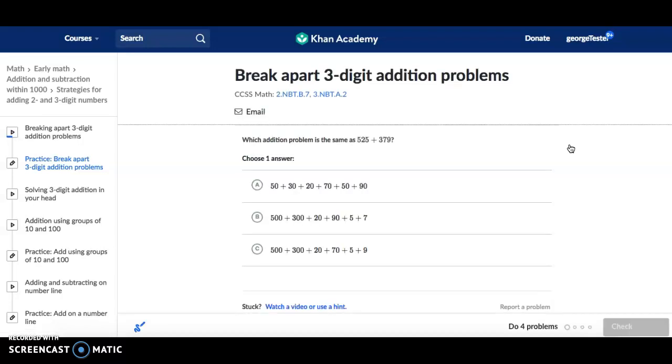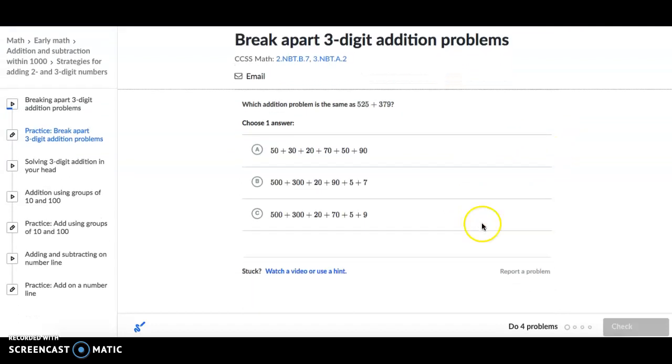And here I have some problems that I'm going to go ahead and solve. So you can see this looks very similar to the mission. It tells you how many problems you're going to do. You're going to check here when you choose an answer. So let's see, I'm going to just go ahead and take a look at this.